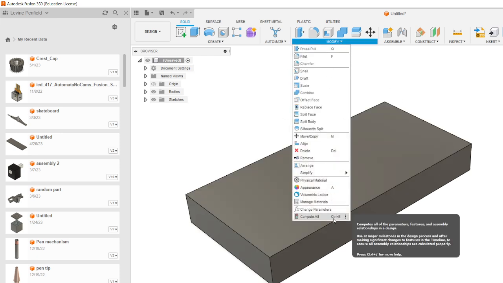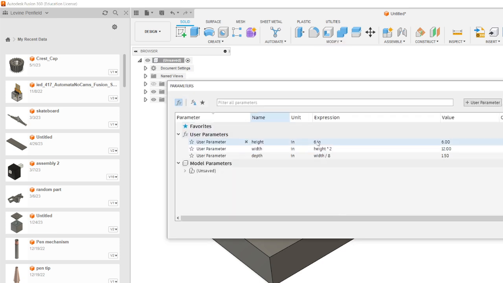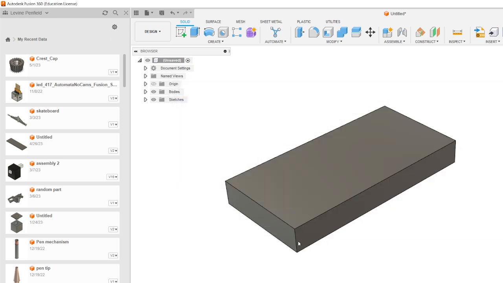So if I go into Modify, Change Parameters, these are all formulas. So if I change this back to 5, it'll update the whole model because all of these are mathematical relations to this, and it updates accordingly.